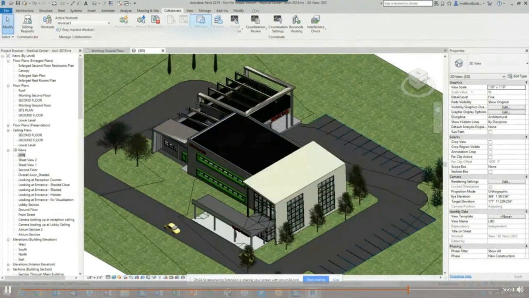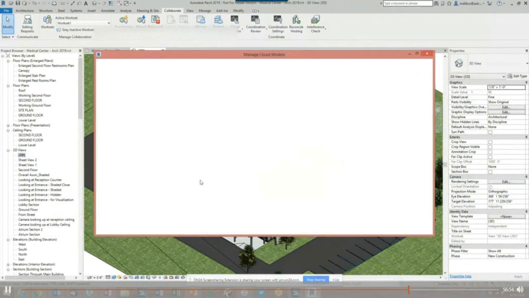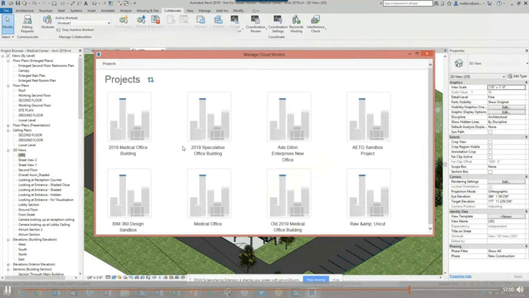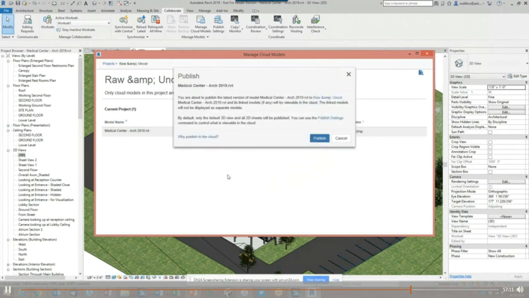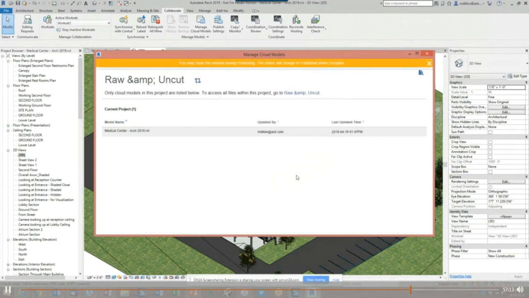Okay, so now that I've done that, I'm going to go to Manage Cloud Models, again on the Collaborate ribbon, and I'll go to the project that I'm working in. This thing loads. This will show me all of the projects that I have access to, no matter what account they're on. And so here is my model, and I will go ahead and publish that. Once it's done, that will make it available in the document manager, and then that new version can be added to a package.